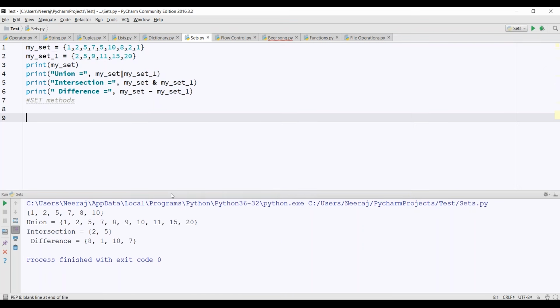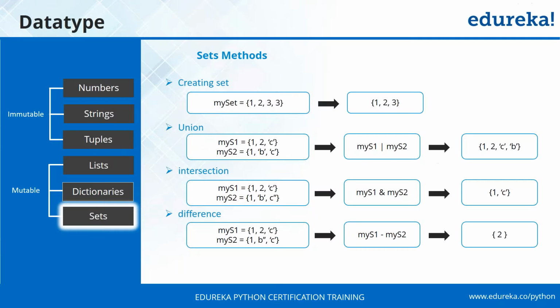Let's run this. You can see the union has all the unique elements present between both the sets. Intersection checks which elements are common between the first and the second, and you get the output there. And difference gives us the elements that are present in the first set but not in the second set. So are we clear with respect to sets and how they function? Any questions with respect to sets?